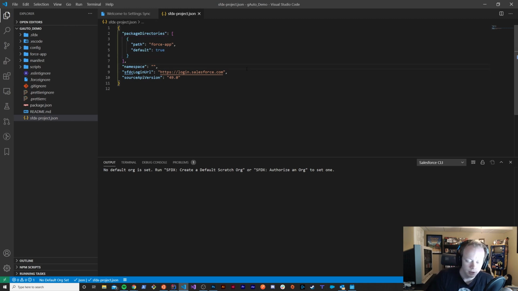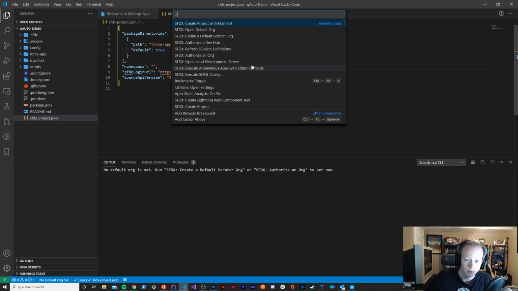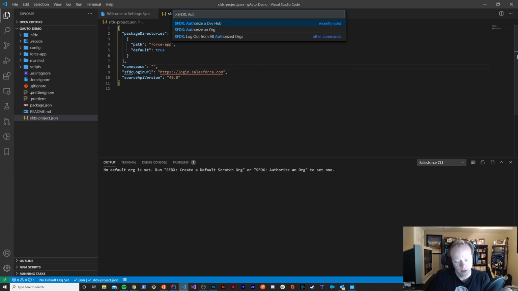So the next thing that we're going to do here after we've updated this URL in our SFDX project JSON is we're going to go Control Shift P to bring up the command palette again, and we are going to do SFDX authorize an org. And basically what this is going to do is allow us to log in and authorize ourselves in our org that we're trying to connect to pull information from or pull metadata from.